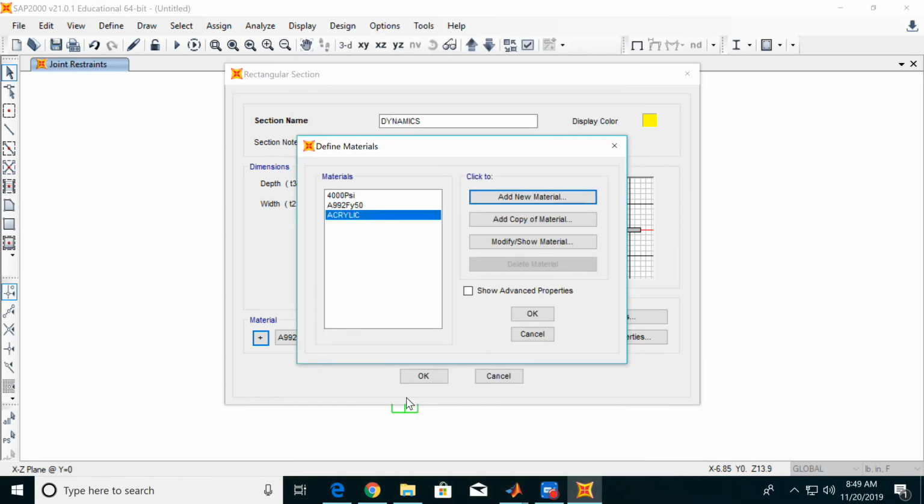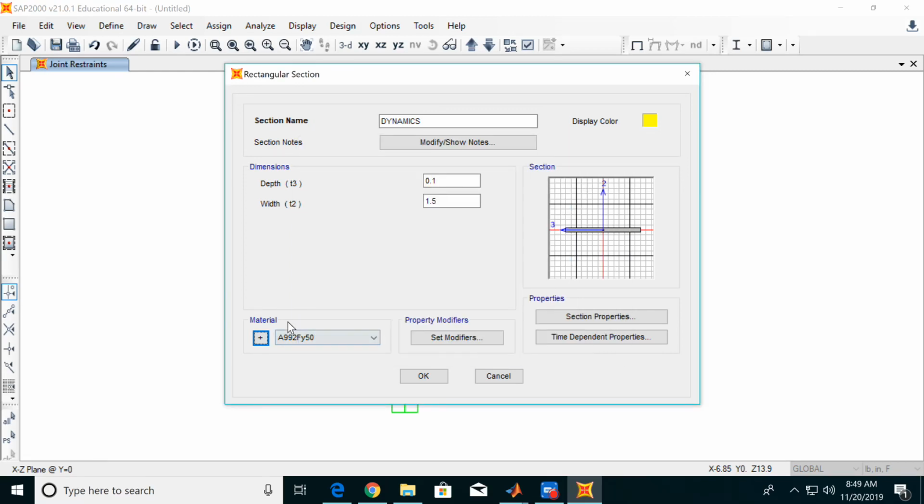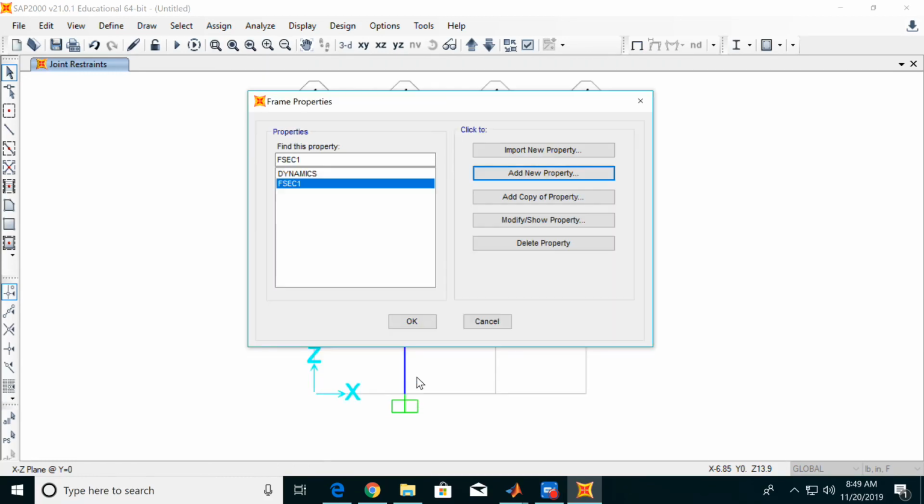From there, you're going to click OK again on Define Materials. And then once we get back to that original rectangular section dialog box, we're going to go back down to the bottom left corner where it says Material. Click the drop-down menu and make sure you change it to acrylic. Then we're going to hit OK, and OK one more time.